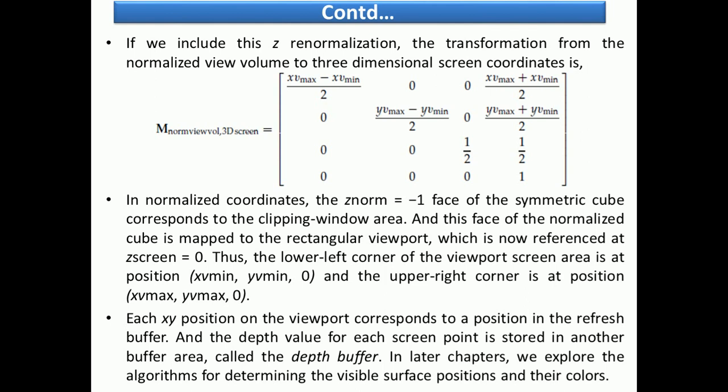If we include this z renormalization, then the transformation from the normalized view volume to the three-dimensional screen coordinates is given in the following matrix. You can observe this matrix and try to understand. So this matrix is M normalized view volume, 3D screen matrix.